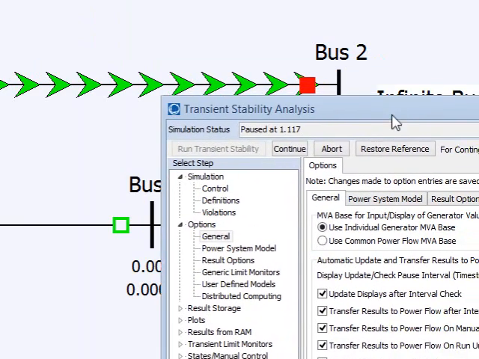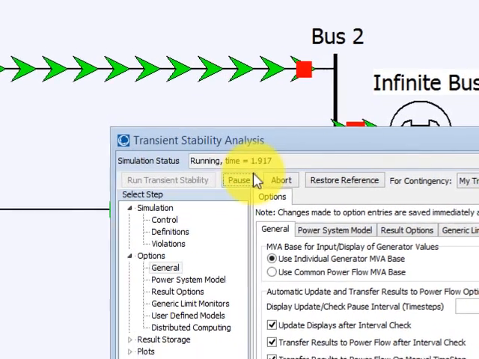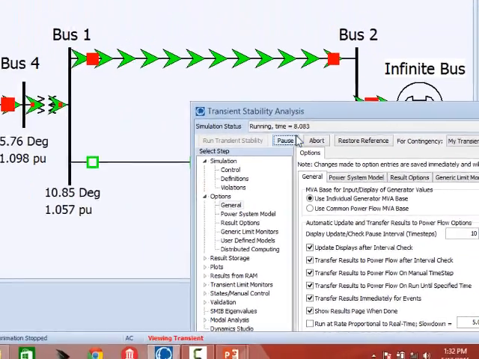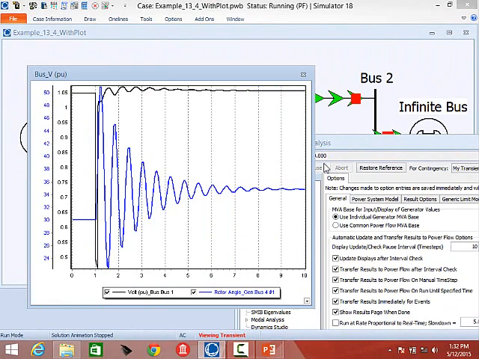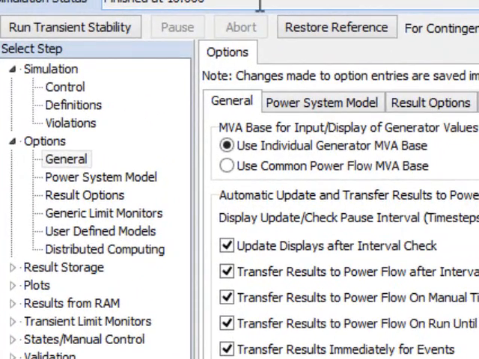Okay. And then you can either continue where you're at, you're paused right now, you can continue to run, or you can abort and you can restart. I'll just continue to run. Now you'll see it oscillating back and forth as it's running through the study. So to get it, I had to check those two boxes: update displays after interval check and then transfer results.